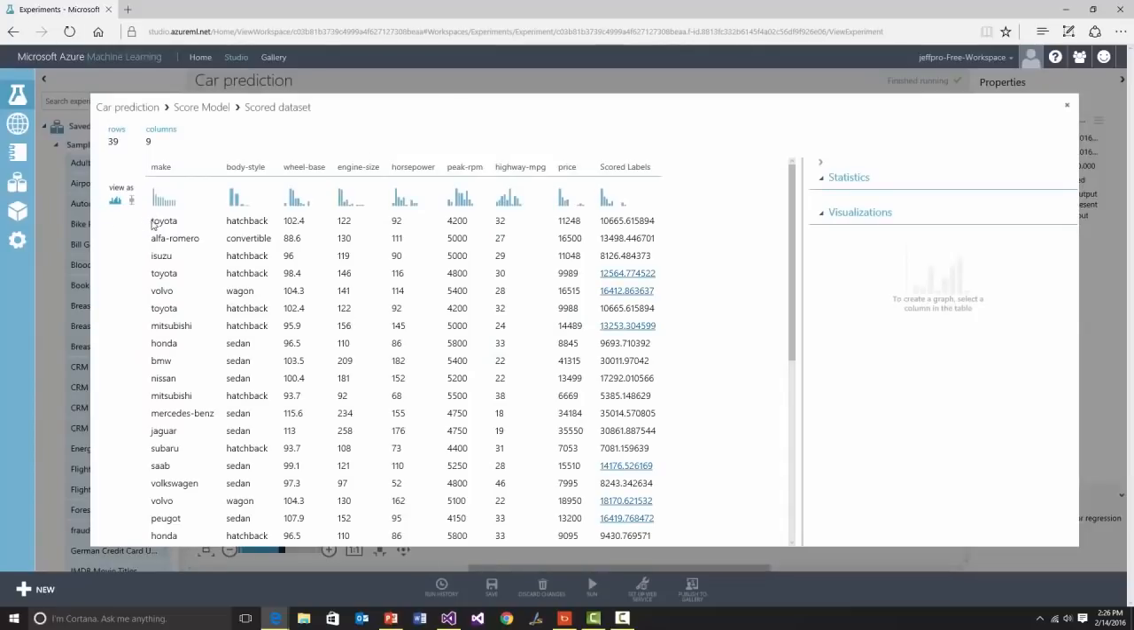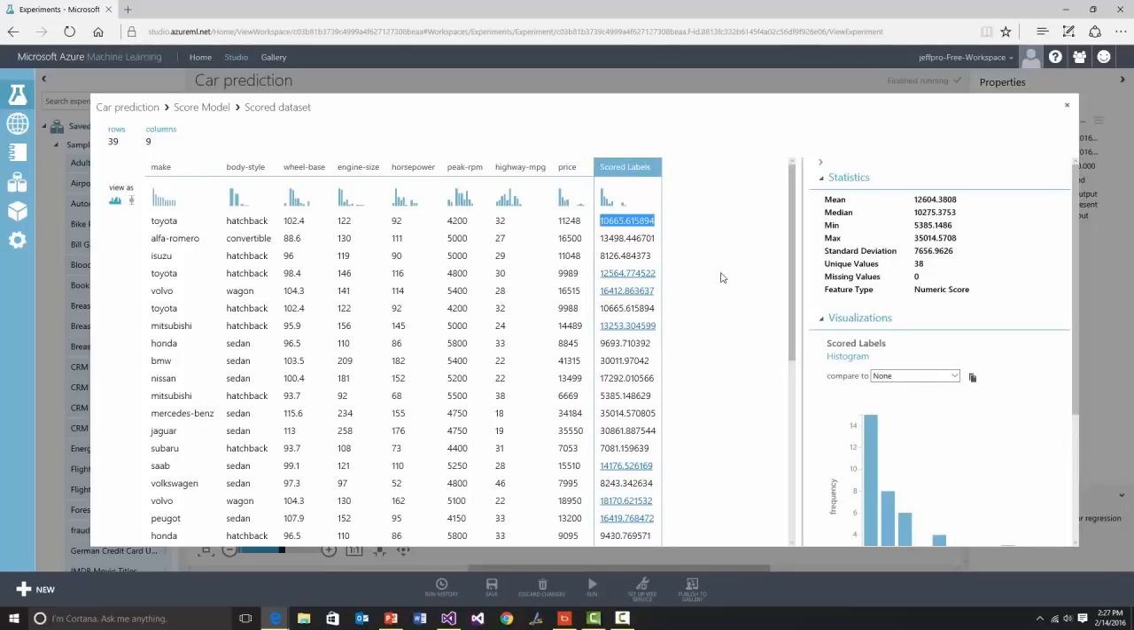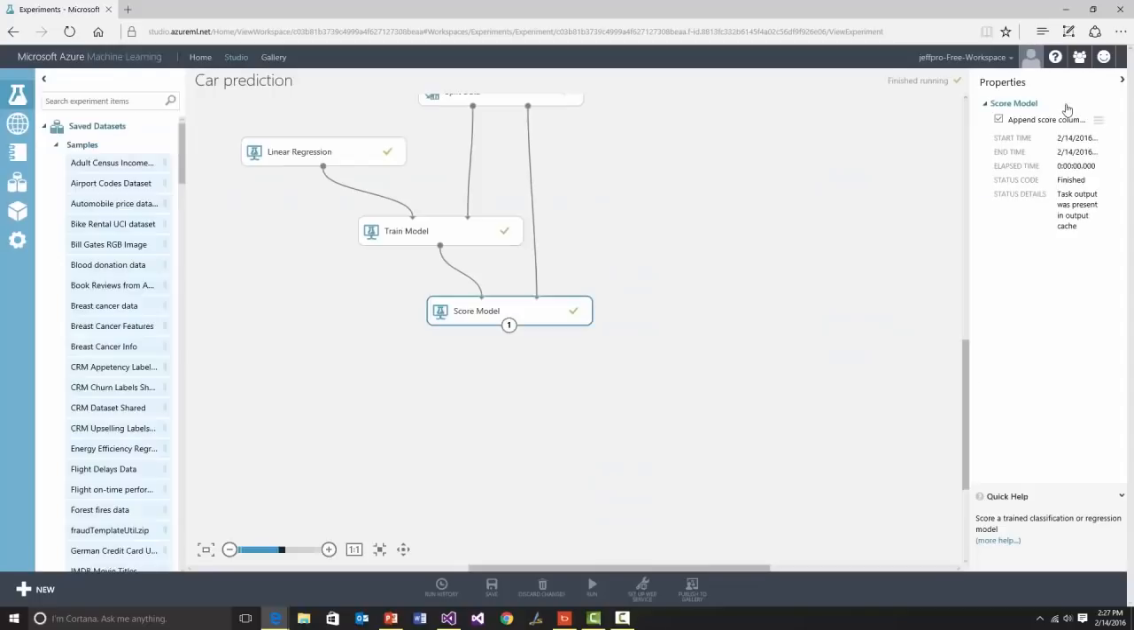Each row here represents one of the sets of input that the model was trained against. And out on the right-hand side you see the actual price of the automobile for that row, and to its right the price that was predicted by the model. So we can scroll up and down here and compare the price values to the scored label values, and we can get some feel for how accurate the model is. But in fact, there's a way to get better information than that. That better way is the Evaluate Model module.